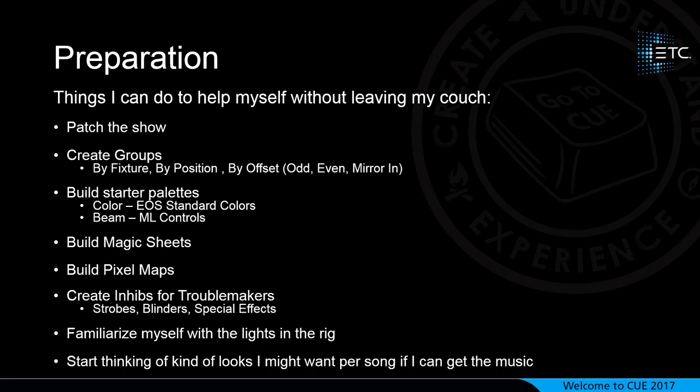I'll build my magic sheets, pixel maps. I'll also know ahead of time if I have blinders or strobes or special effects like cryoblasts and stuff in my rig. I always like having inhibs for those too, because those are problematic on camera. So I know I'm going to need that stuff, so I can prep that before I even get there.